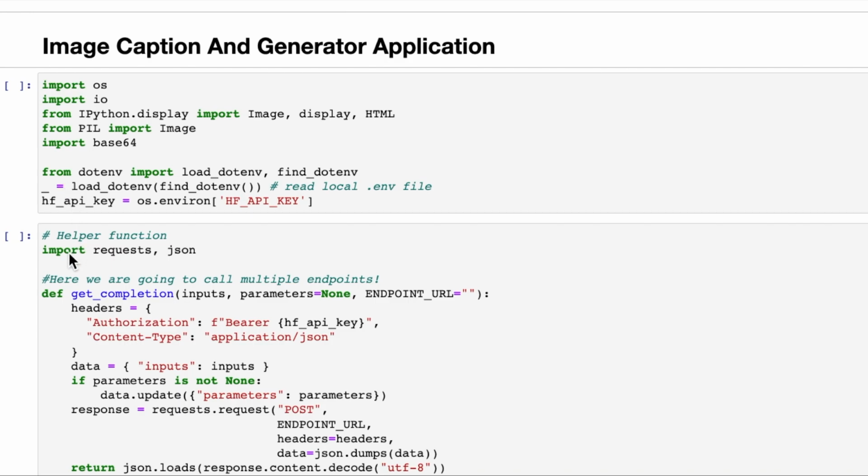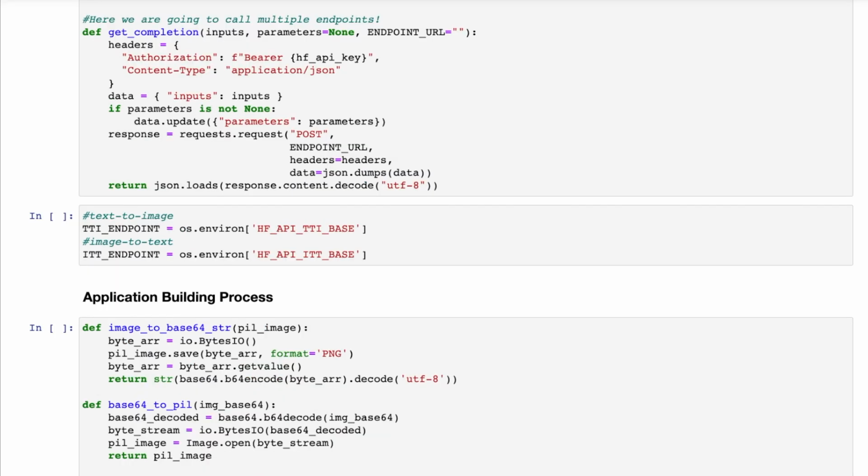Then here we have our import requests and JSON. This is used to interact with web APIs and handle JSON responses. So here we are creating a function called getCompletion that takes in 3 parameters, which includes inputs, parameters equals None, and our endpoint URL.